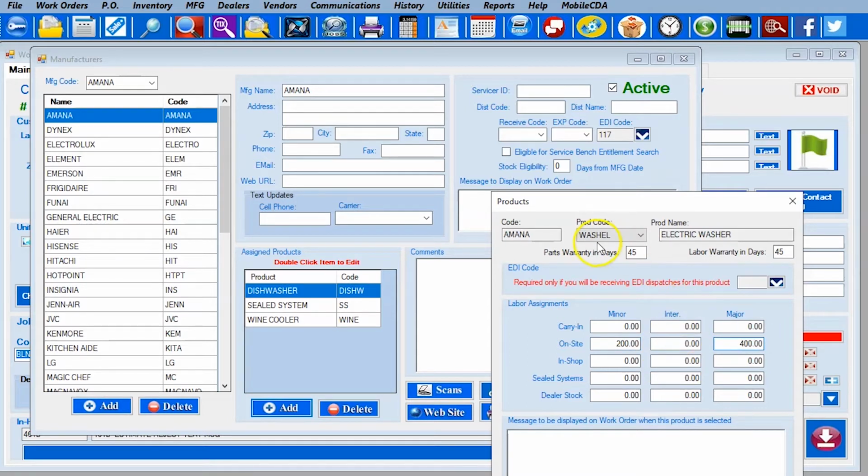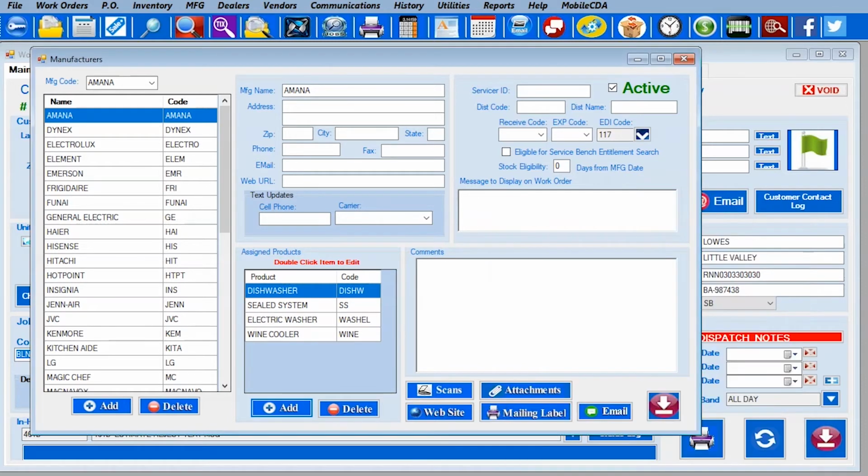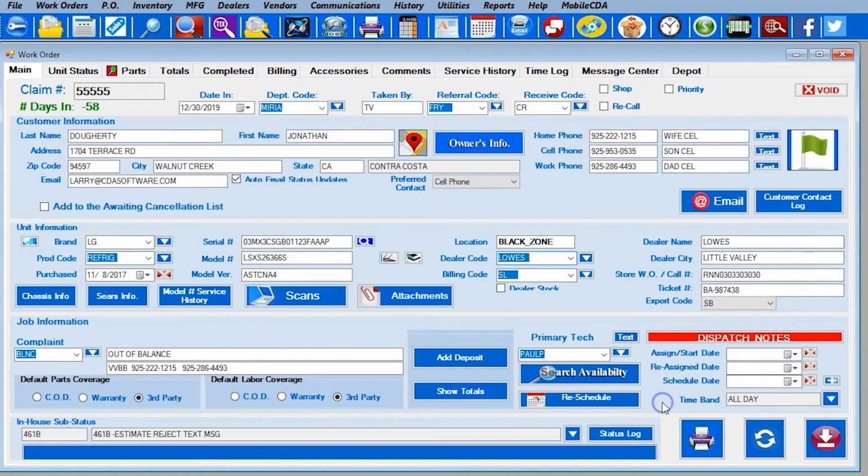So now when I'm working on Amana's, I'm working on a washing machine that's electric. Billing information will always come in at either 200 or 400. I say save. I say save.